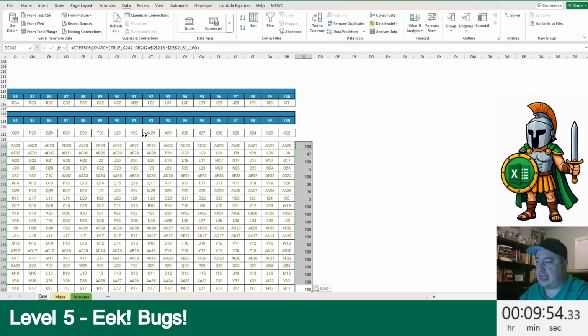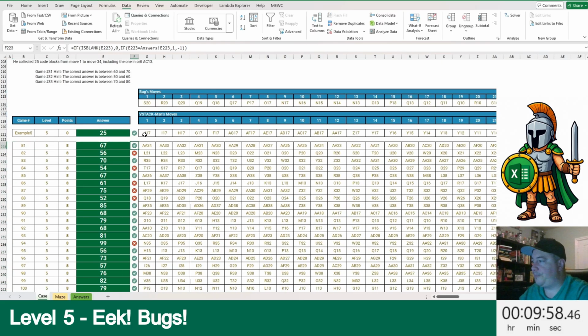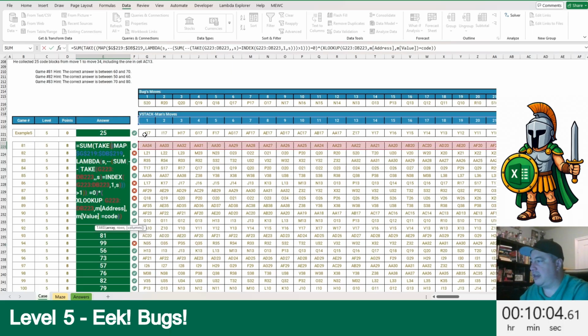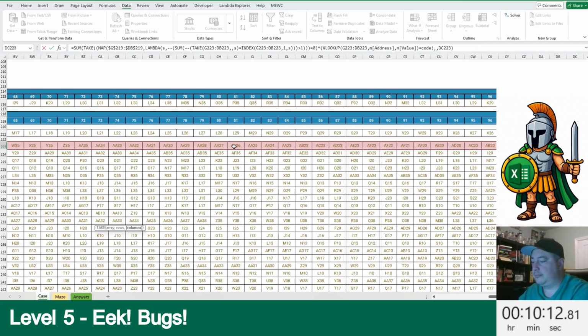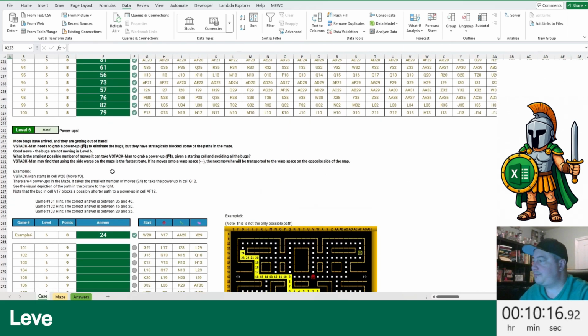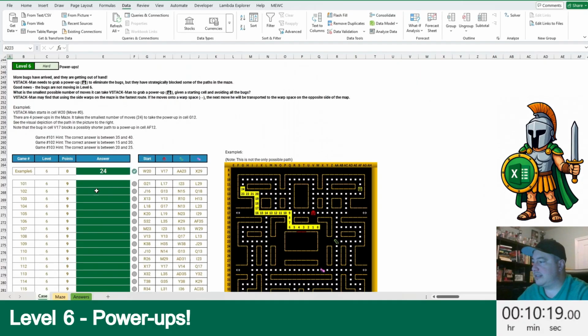So copy and paste that. I see a handful of times where the bug does eat us. And so here on our sum, we'll still keep this whole base formula, but just take the number of columns until the bug gets to us. And copy and paste that. There we go. Alright, level 6 is a tricky one.